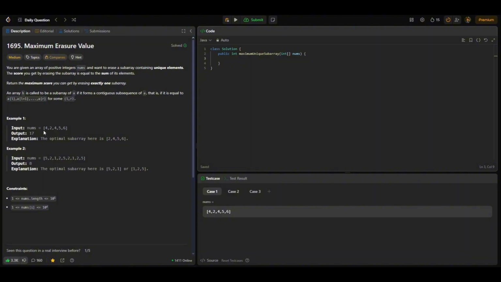For example, if we look here at example 1, and by the way, the subarray has to be contiguous. So you can't say like 4, 2, 4, get rid of that 4 and go 5. It has to be in a row. So our longest contiguous subarray would be 2, 4, 5, 6 with only unique elements.